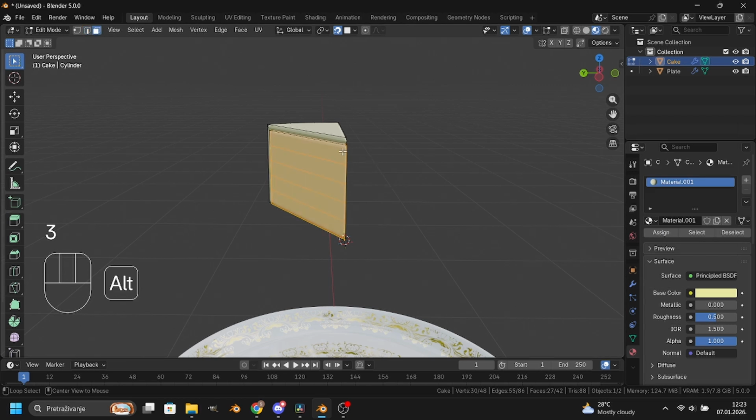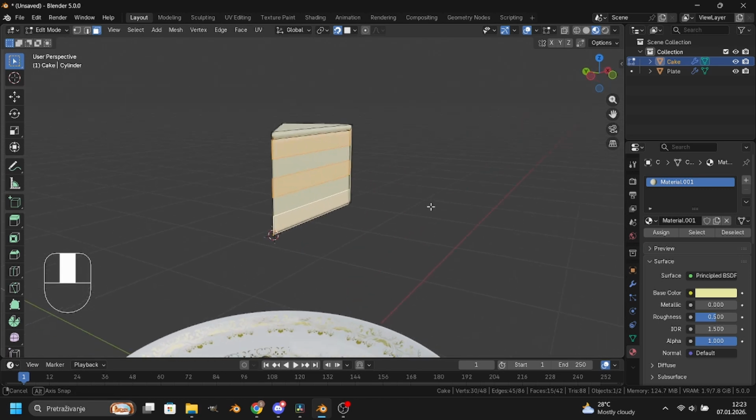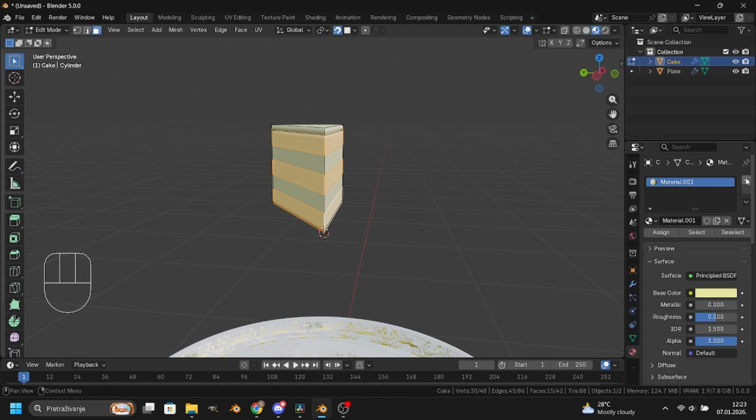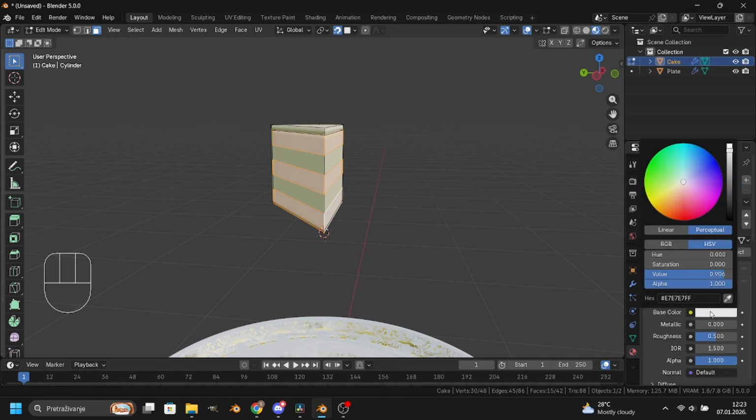Press Alt plus left mouse button and select this first loop. While holding Shift plus Alt plus left mouse button, select the 2 other loops. Click plus again to add a new material slot, assign and a new. Choose the base color as desired. I choose this one.